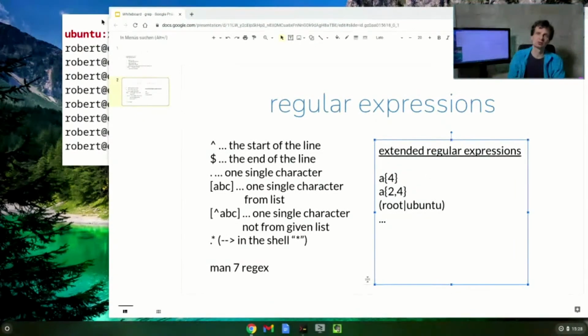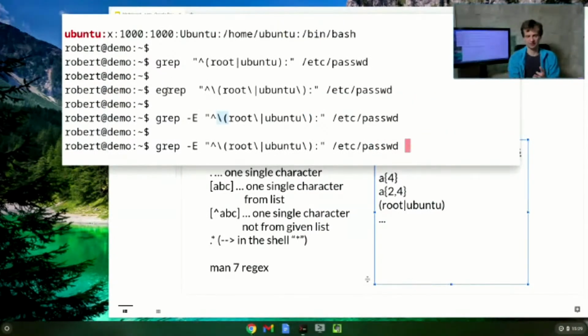And then you need to know if the command you use uses by default extended regular expressions or not. Then you have to write perhaps the regular expressions in a different way. That goes for all the tools that take regular expressions at the command line.